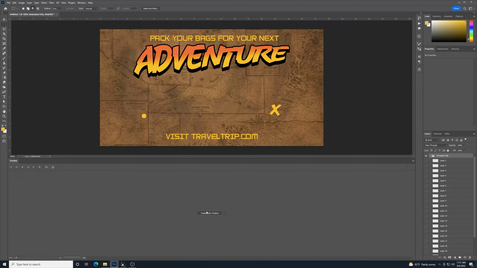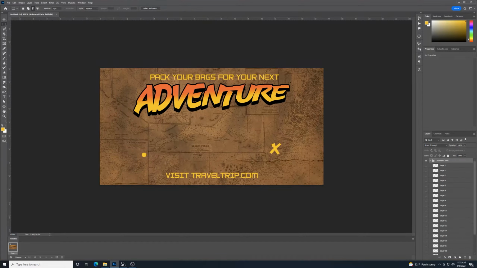We have a few options down here. We want to choose the one that says create frame animation. Okay, once I have that selected, then click the button. This frame looks just like this picture up here. All right, and then if I click this plus, I can duplicate the selected frame.